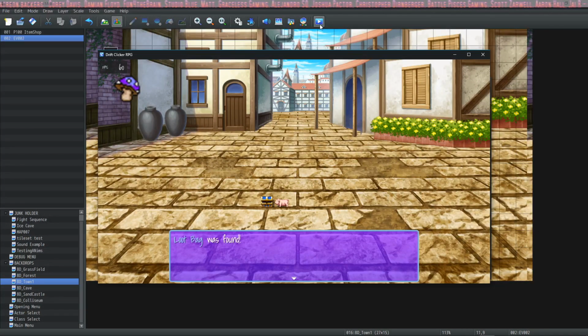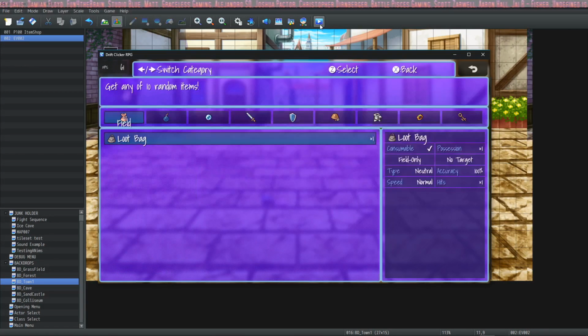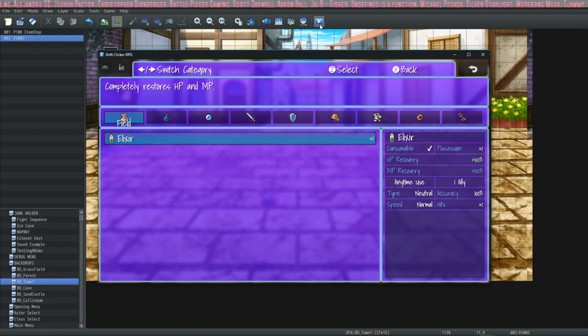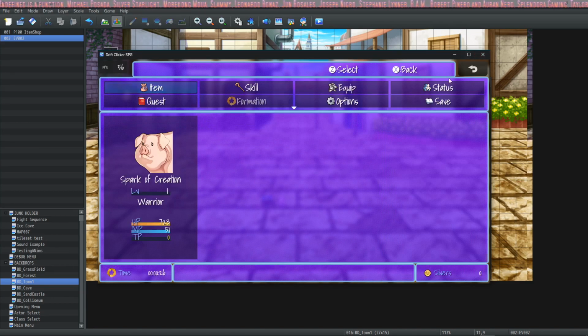The loot bag was found. Okay. Let's go to our items. We see we have the loot bag, and if we use the loot bag, well, it actually did give us the elixir. It picked a random number. Apparently, it rolled a 9 and gave us the elixir. But that was kind of anticlimactic, wasn't it?